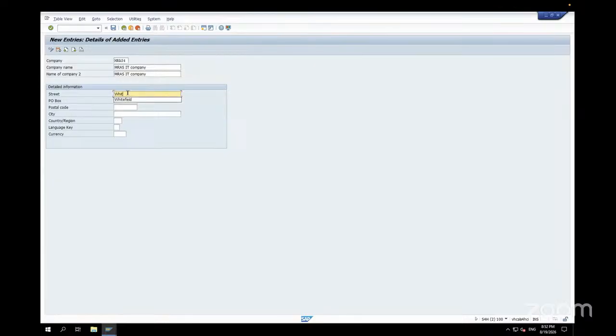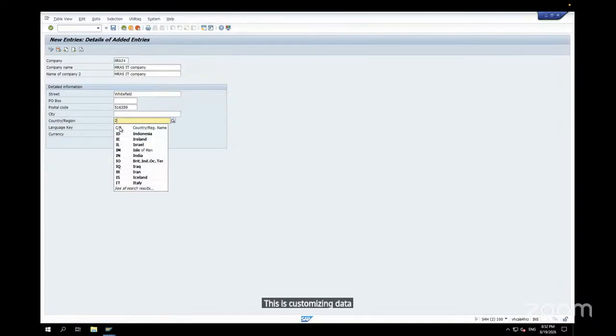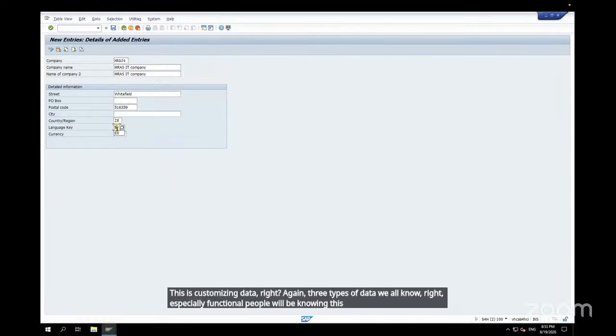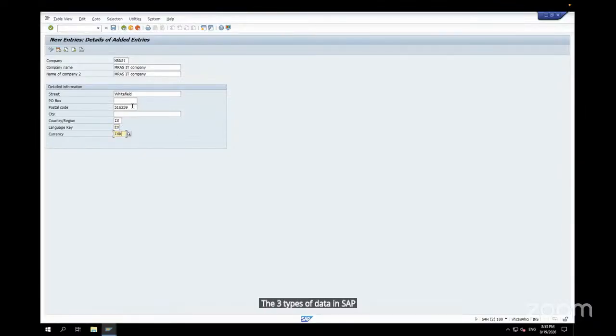This is customizing data, right? Again, 3 types of data we all know, right? Especially functional people will be knowing this one. Anyone can tell? There are 3 types of data in SAP. What are the 3 types of data? The entire SAP runs on this type of data. One is the master data. Second one is the transaction data. Third one is customizing data. Customizing data is very high level data.